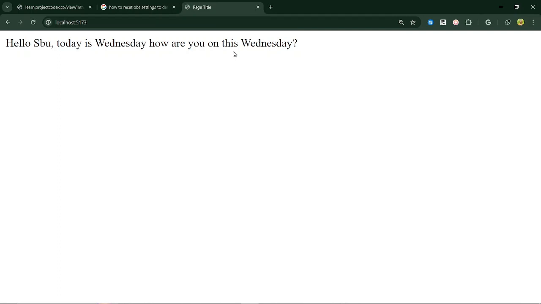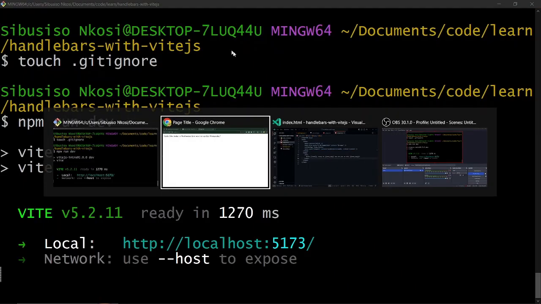So we took data from the object in our config, and then we were able to display it here because of what? Git.